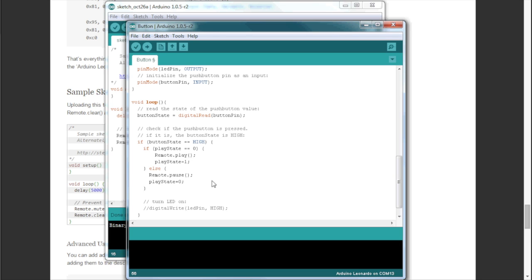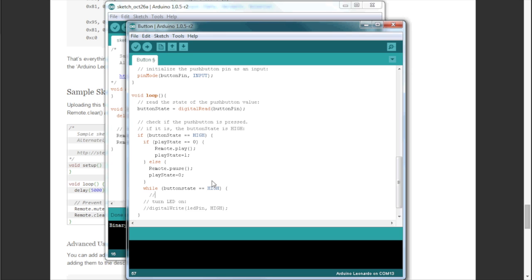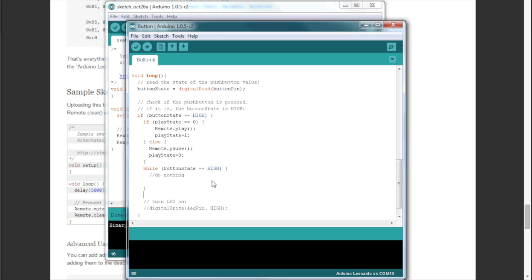Also, this will loop, and if we're not fast enough, it will come back and just play pause in an infinite loop. So we'll do this while button state equals high. We're just gonna do nothing here, and just to be really safe, get a small delay in here as well.